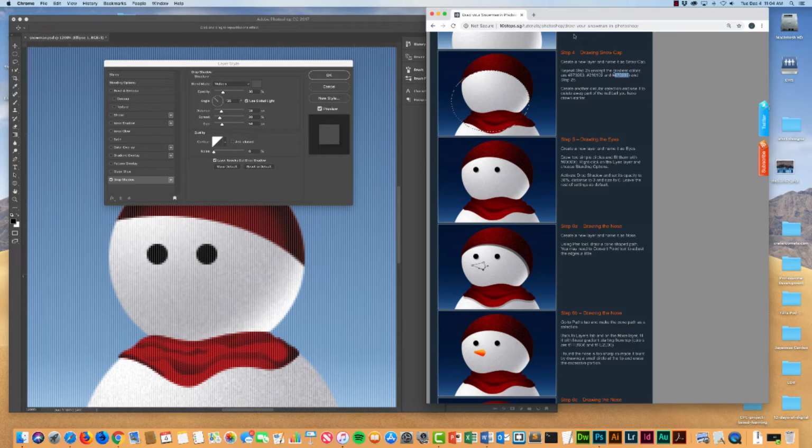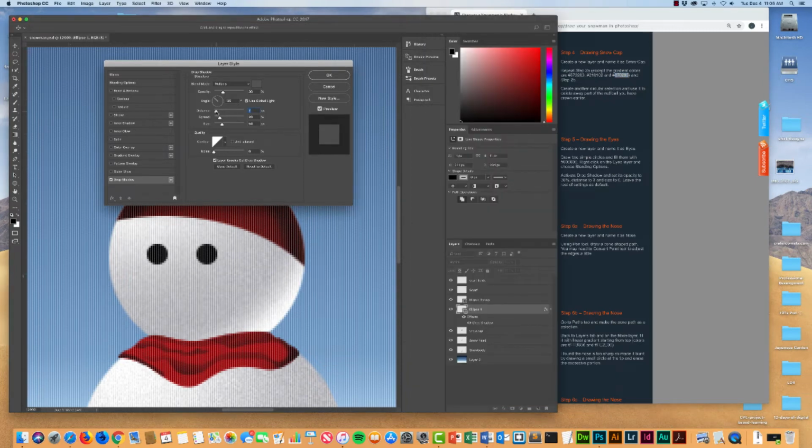Distance to 3 and size to 0. Hold your shift key, click. So you're going to continue this all the way around. There we go. And let's see, I'm not sure what the spread number should be after you're done with that.